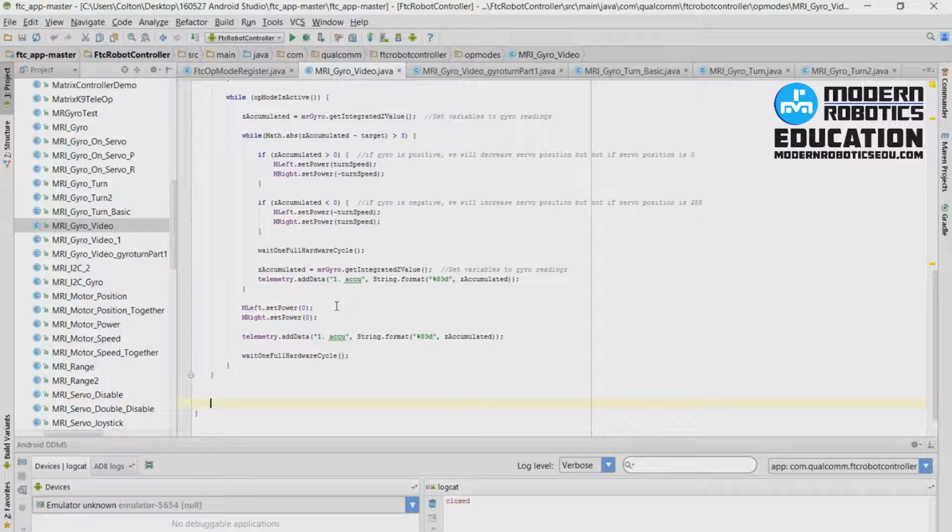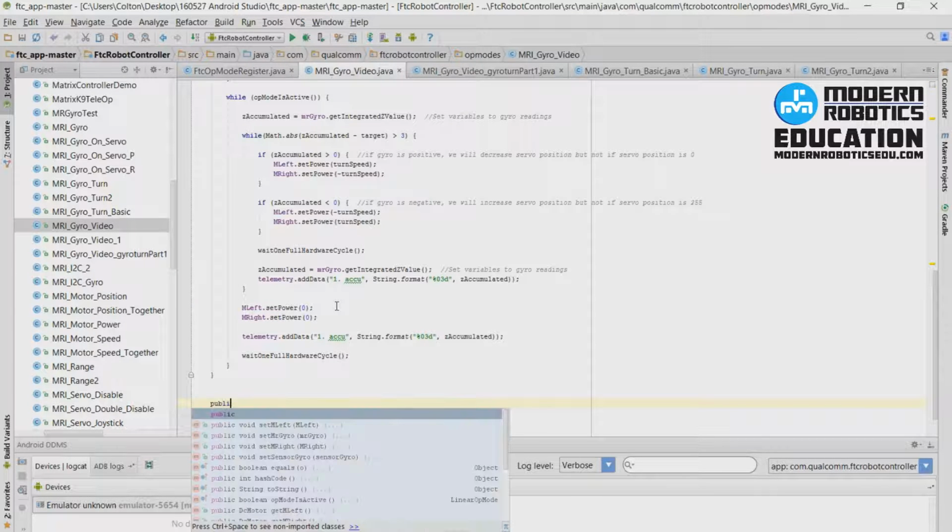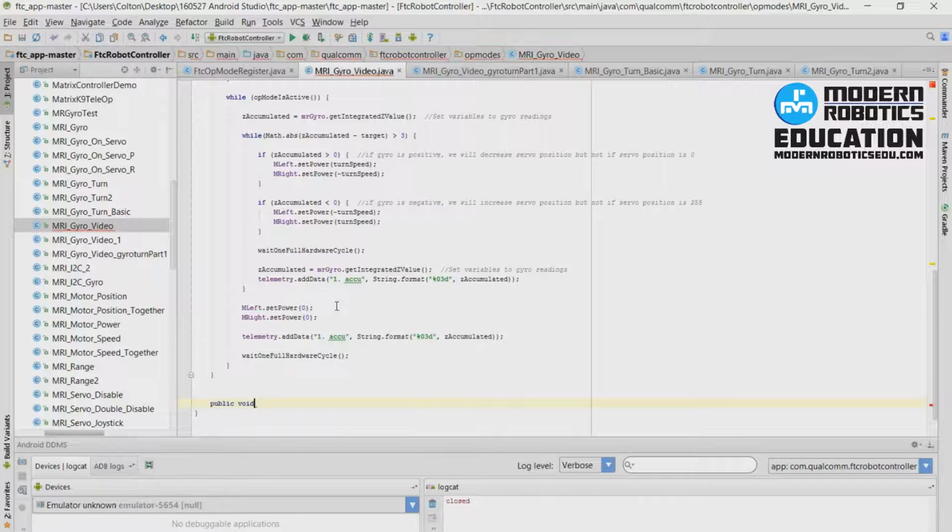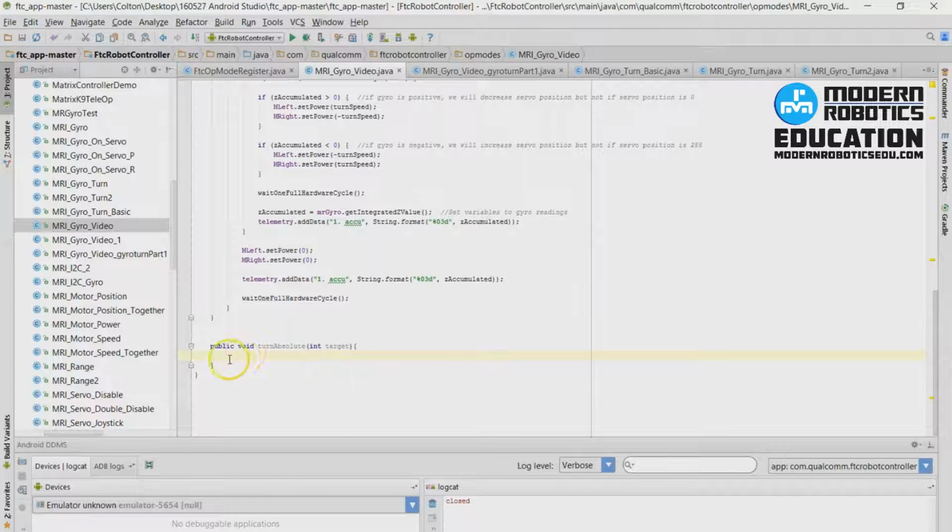So down here, I'm going to name my function turn absolute. We need to say this is a public function. It's void. We're going to turn absolute. It's going to take in an integer. We call the integer target, just to keep with the same naming conventions from here. And this is what the function is going to do.